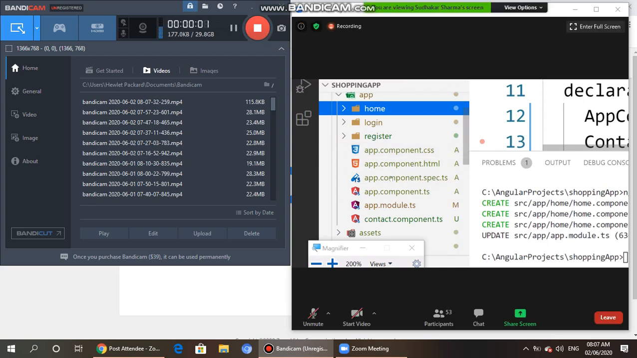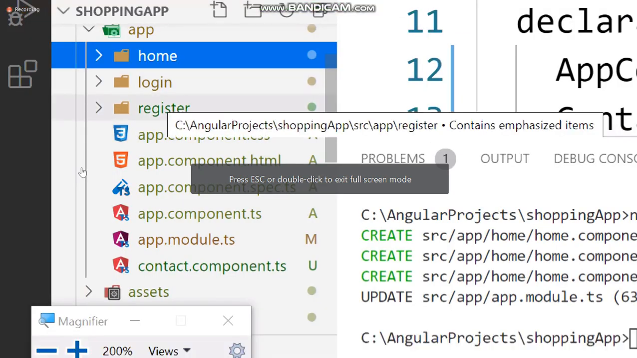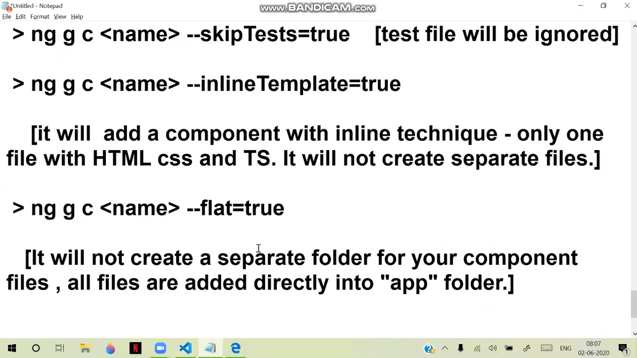Then you will have a lot of confusion in handling your components. That's the reason it's better to keep a separate folder for your component, right? But you can ignore that by using flat true. You can use this, right?